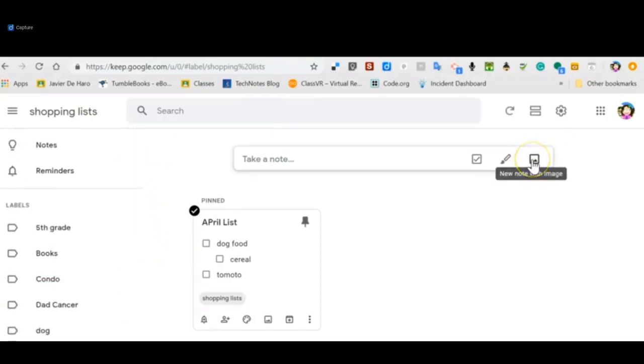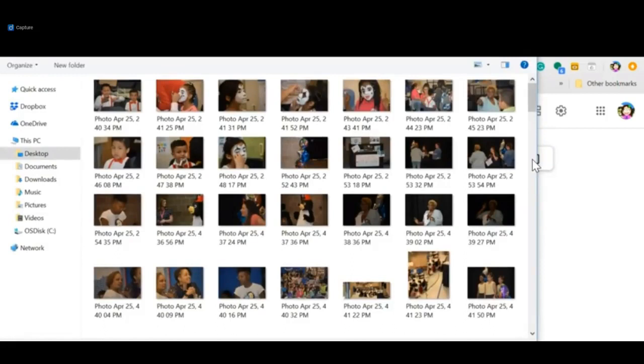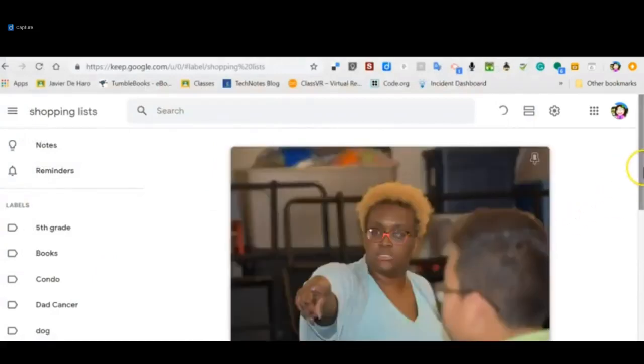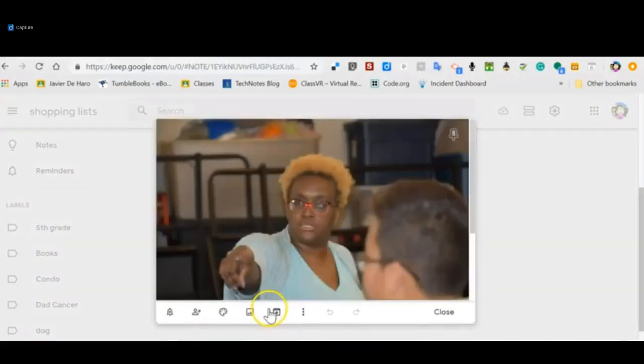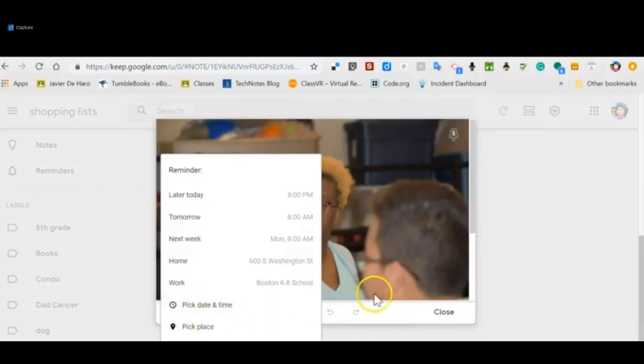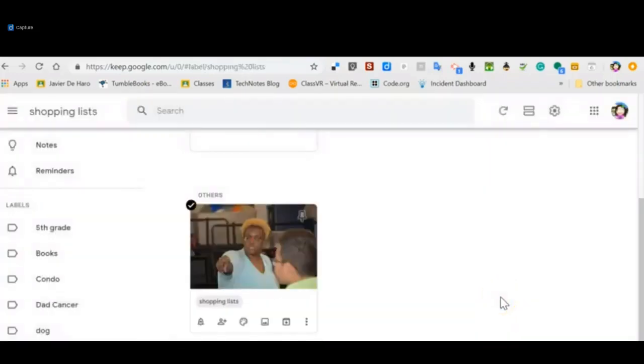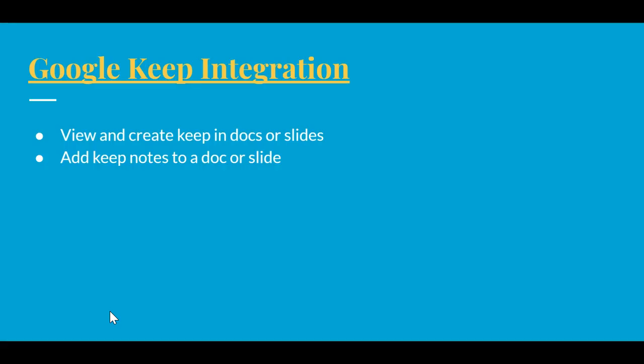And then here is new note with an image. Click on it. It's going to take you to find your images. So I can open it up and I've got my note, and I still have room to add what I need to the note, a reminder, collaborators, and so on and so forth. So Google Keep is an amazing note-taking tool, as you can see. Let's take a look at how Google Keep integrates with Docs and Slides.